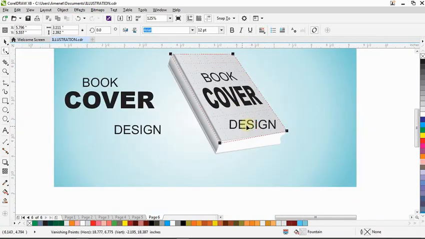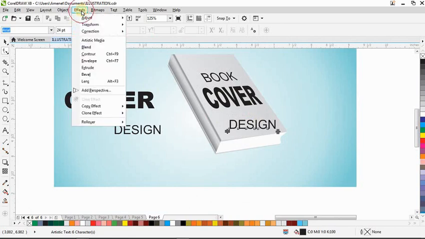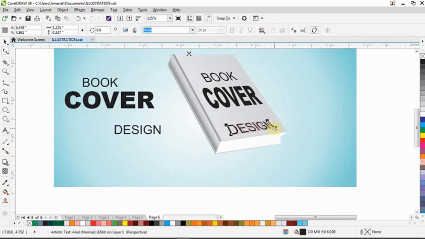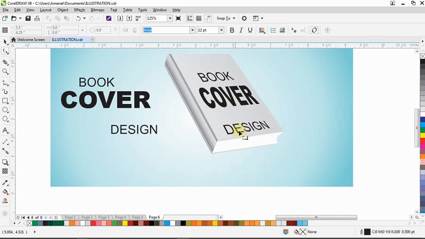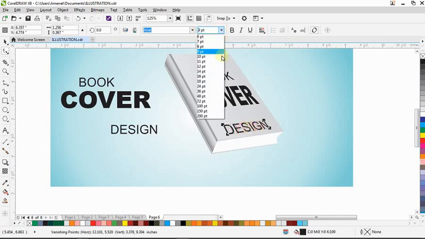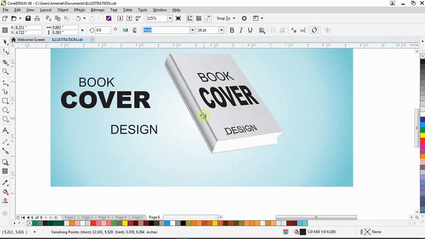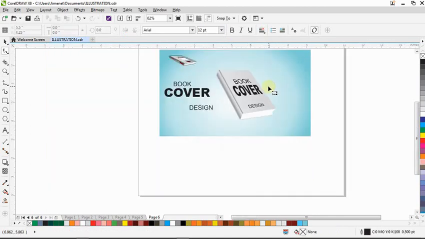Let me do this too. Okay, add perspective. Okay, I'm going to reduce the point size, let's say to 16. Book design, I'm going to shift it. Okay, I think that is good. Book cover design. Shift this up a little bit. Adjust it. Okay, I think this is good.